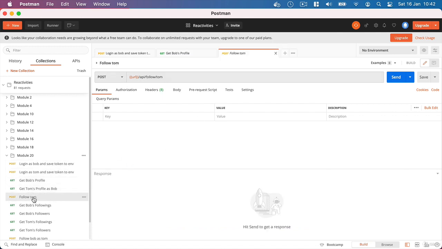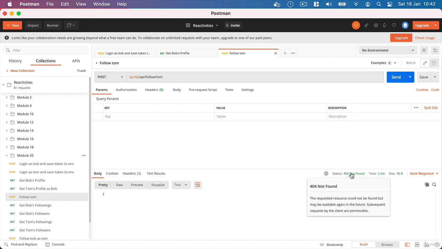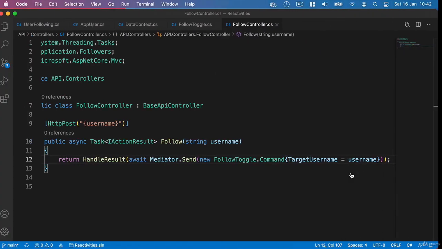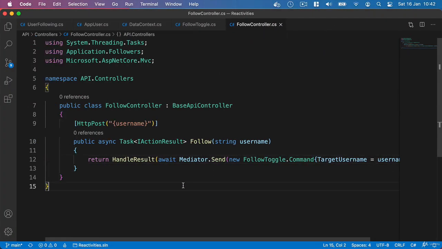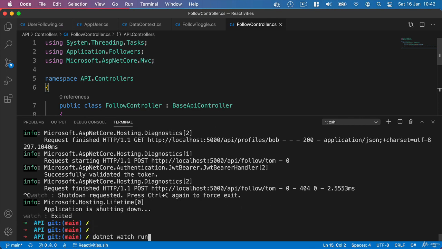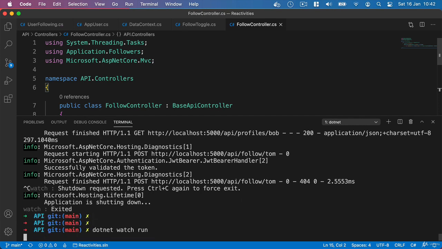But what we can do is let's attempt to follow another user. So we've got a request to follow Tom, and Tom is a user that exists, of course, in my database. And if I click on send, then we get a 404 not found. This is very, very typical behavior when we create a new API controller. So the first thing we want to do is simply stop and then restart our API service.